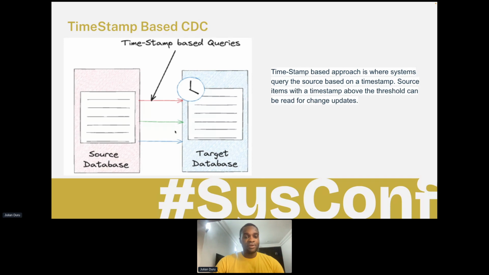If you look at this diagram here, there are two database systems. One of them is a source, the other is a target. Now, on the target, you have some kind of timer. The timer is what allows you to keep track of when next to issue a timestamp-based query to the source. So at regular intervals, this target system can issue a timestamp-based query to the source to fetch all the changes that have happened since the last timestamp I read. So those changes will be read from the source to the target.